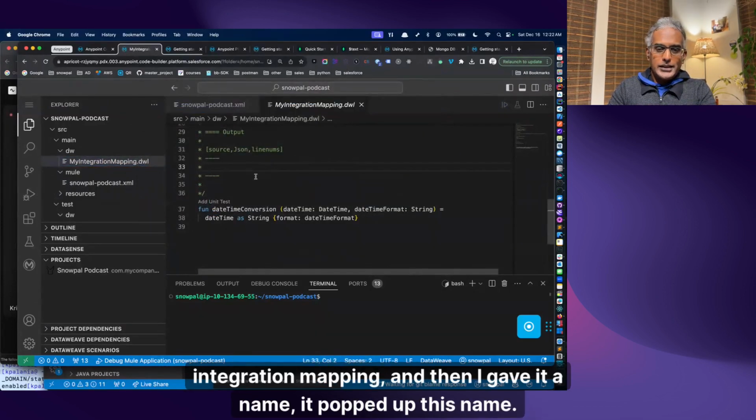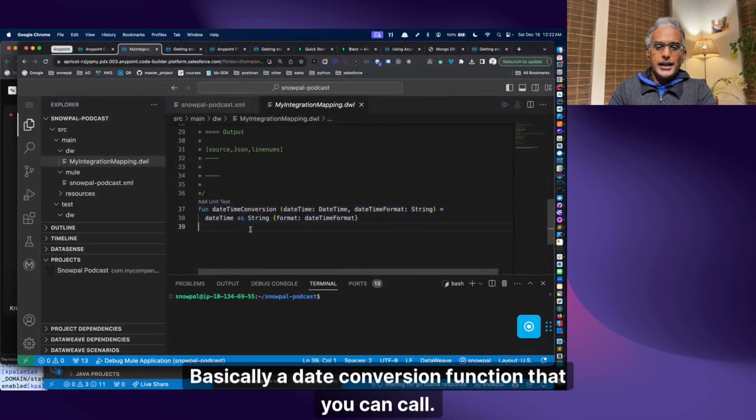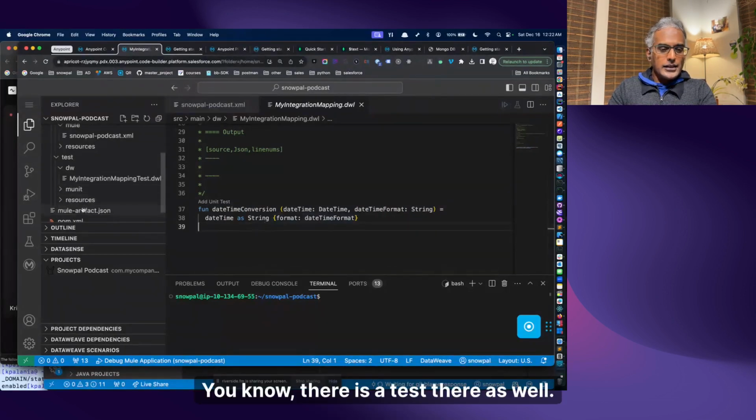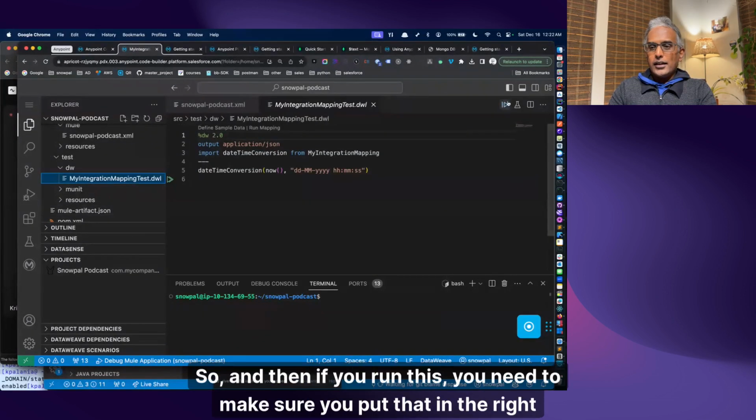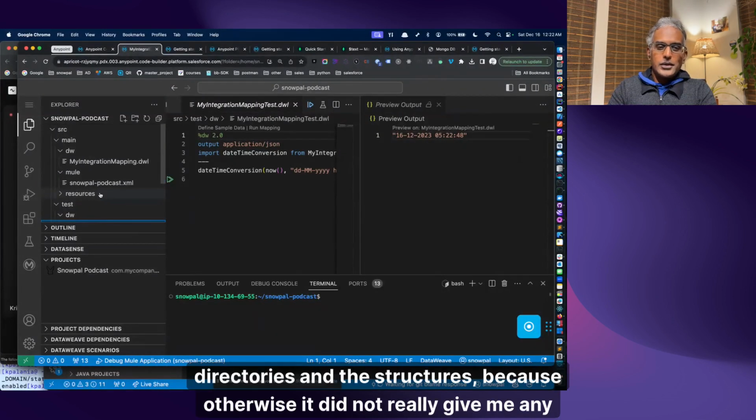It popped up this name. And from the example, I copy-pasted a couple of lines. It's basically a date conversion function that you can call. There is a test there as well. If you run this, you need to make sure you put that in the right directories and structures, because otherwise it did not really give me any design-time errors.